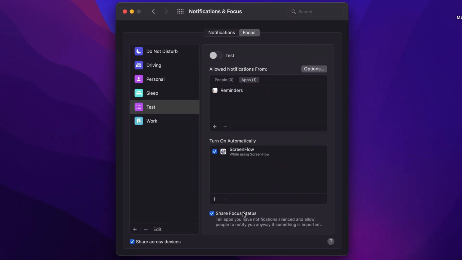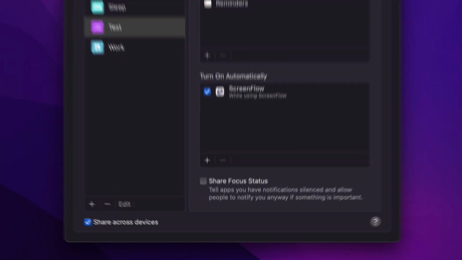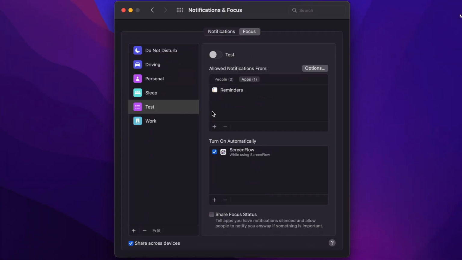There's another option down here called Share Focus Status, which basically lets people see if you have Do Not Disturb turned on or not. I'm going to turn that off. The last option here is Share Across Devices. If you have multiple devices like iPhones or iPads, as well as your Mac, you can turn this on and it'll sync across all of your devices whenever you turn on this focus. So there we go, we've created our focus and now I'm ready to turn it on.